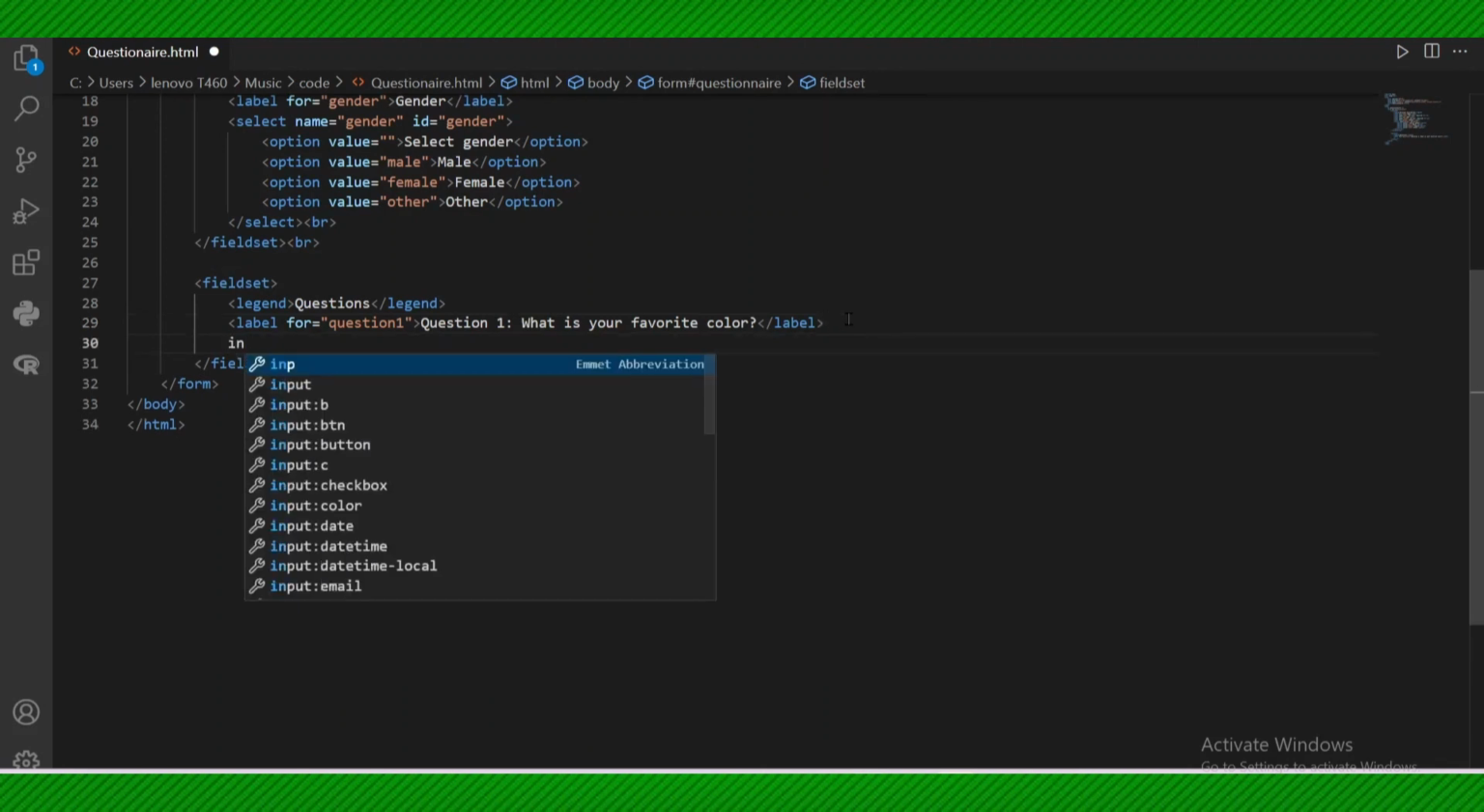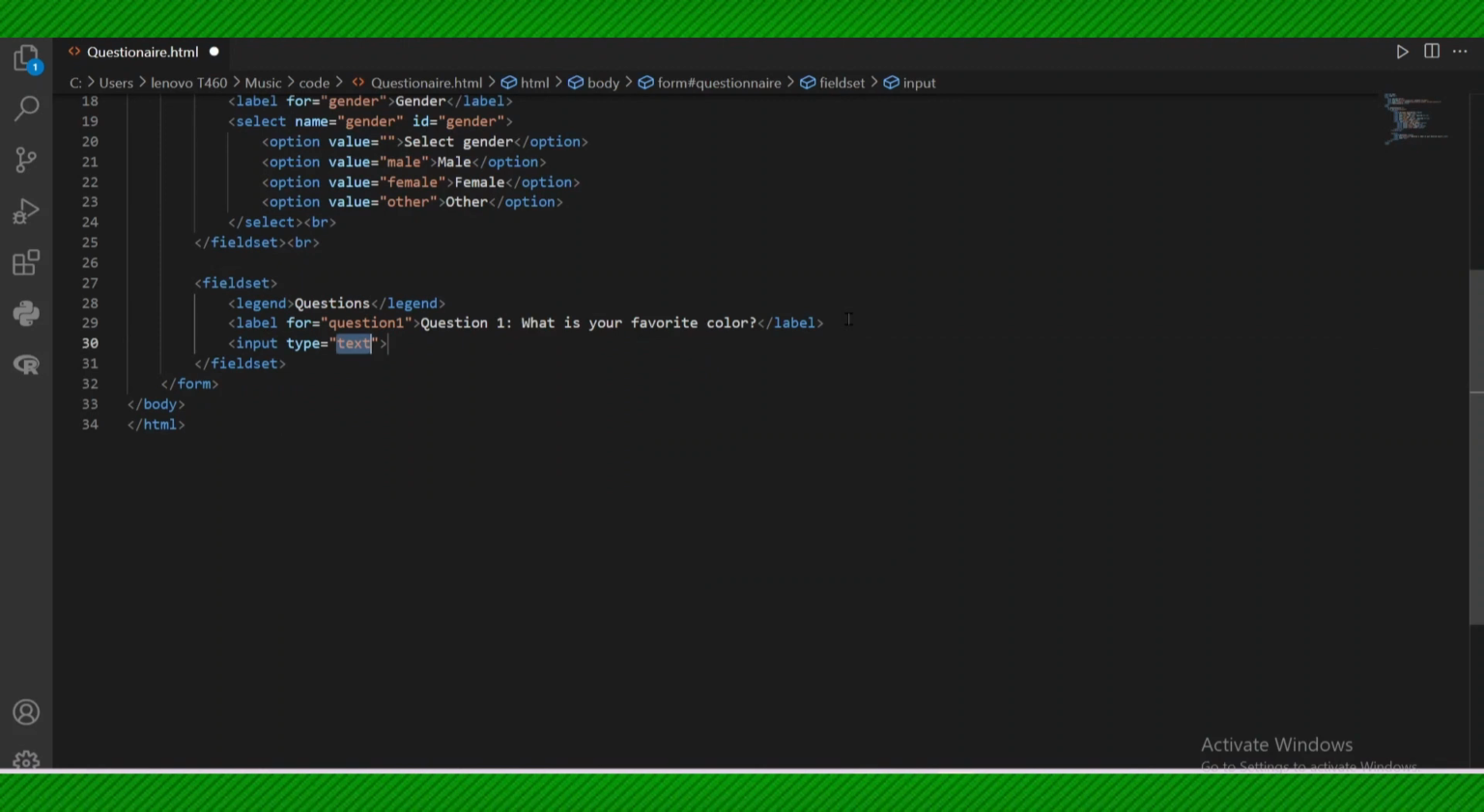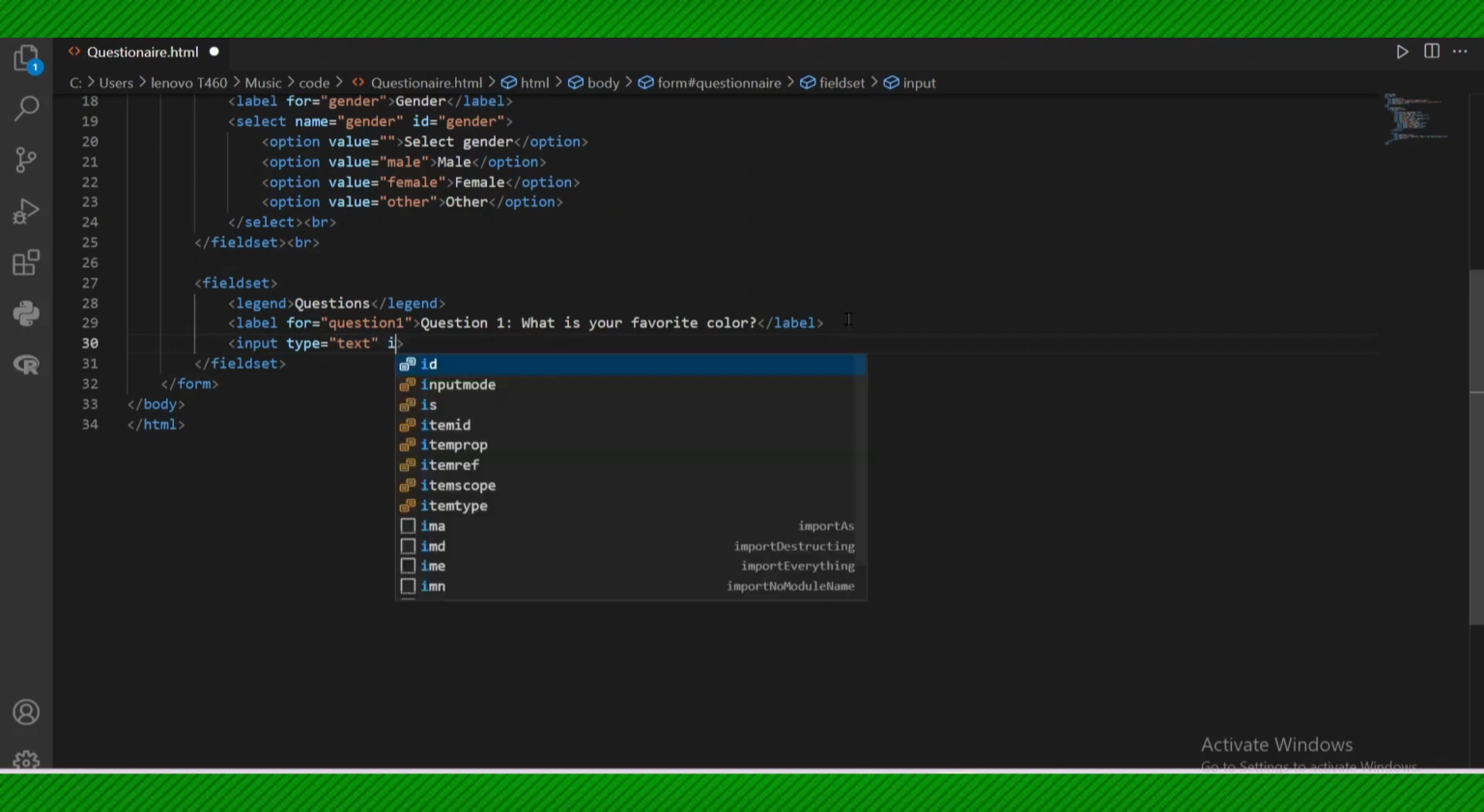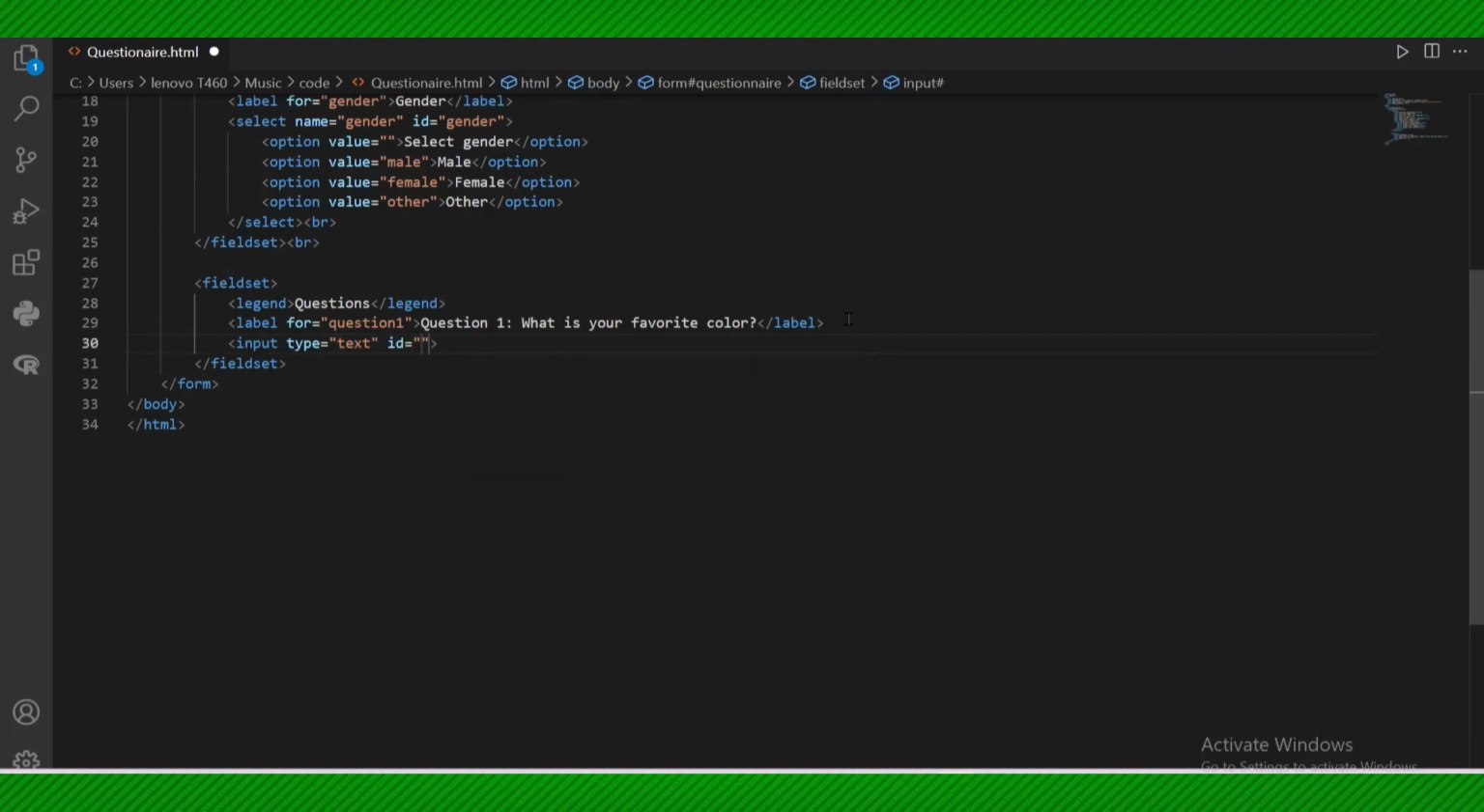Because the user is going to fill this, it will be of type text, and I'm going to give it an ID here. The ID will be question one, and the name for this one will also be question one. I'm also going to set this to required, so you need to fill this. This is the required information. Now I'm going to add some break tags here to leave space.